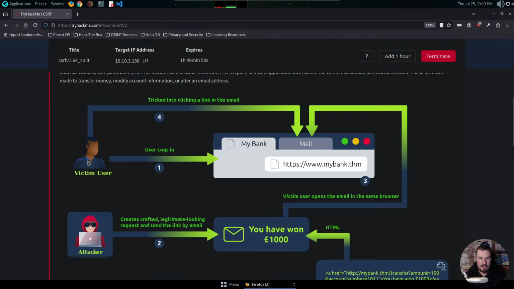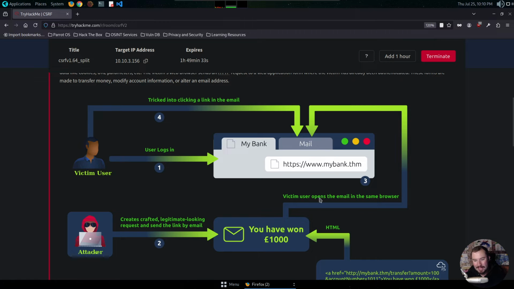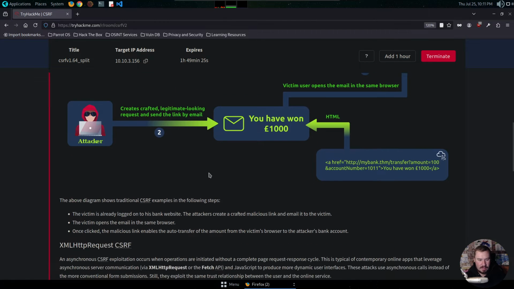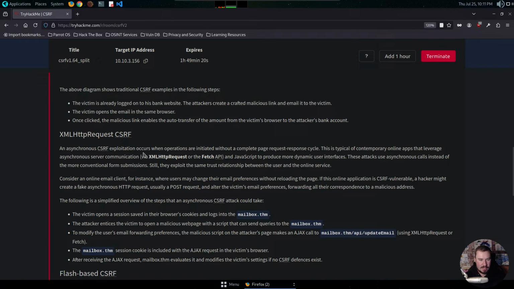So you can see our victim user logs in. Our attacker creates crafted legitimate looking requests and sends the link by email. Hey, you have won $1,000, or you've been affected by the CrowdStrike outage. Here's your $10 Uber Eats gift card. The victim user opens the email in the same browser, and when they open it, they're tricked into clicking a link in the email, and we get to exploit them. The above diagram shows traditional.